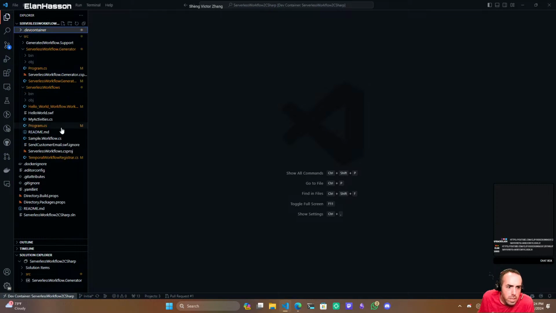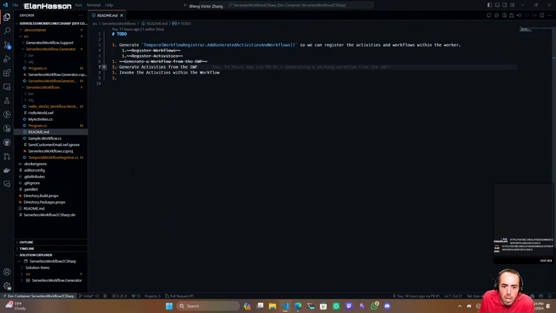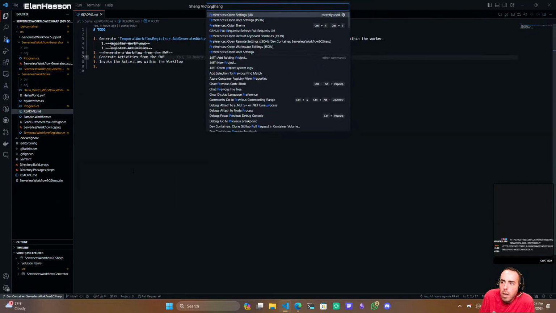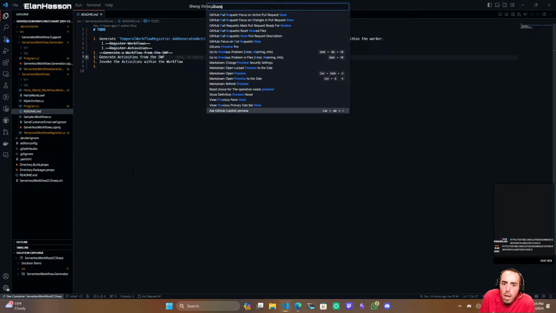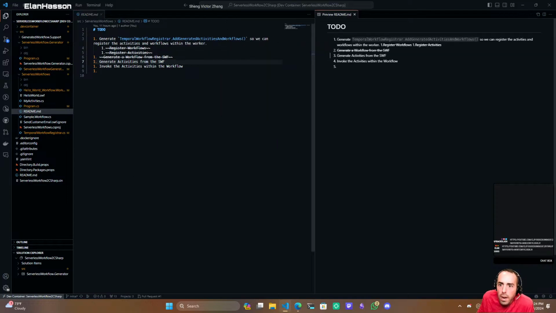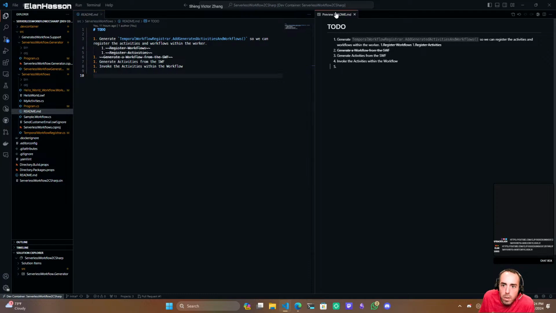So our to-do list is markdown, open, preview to the side. Can I group these together? I don't know. That would be a cool feature if you can take two tabs and make them always locked to each other.